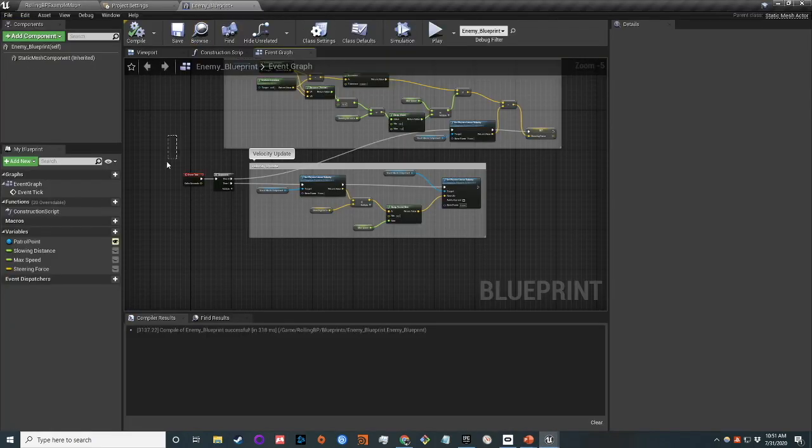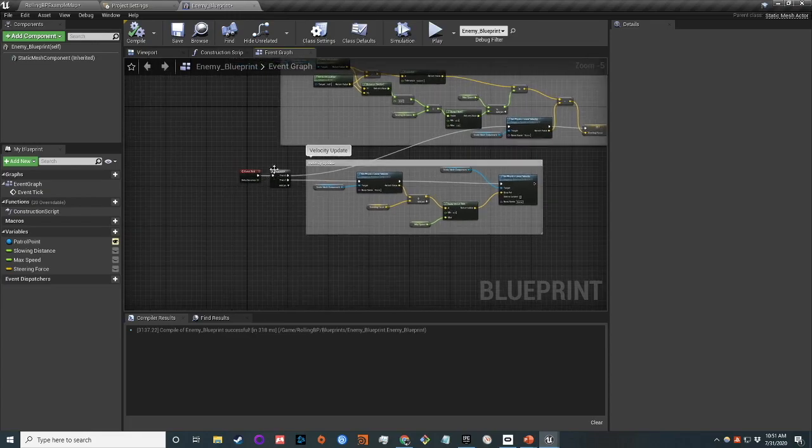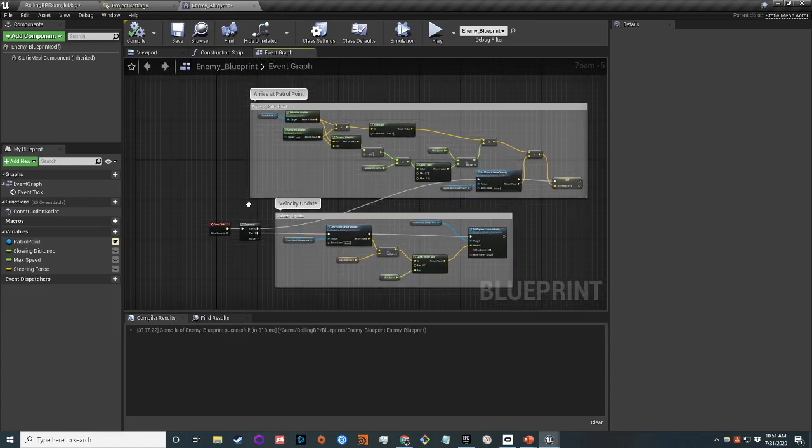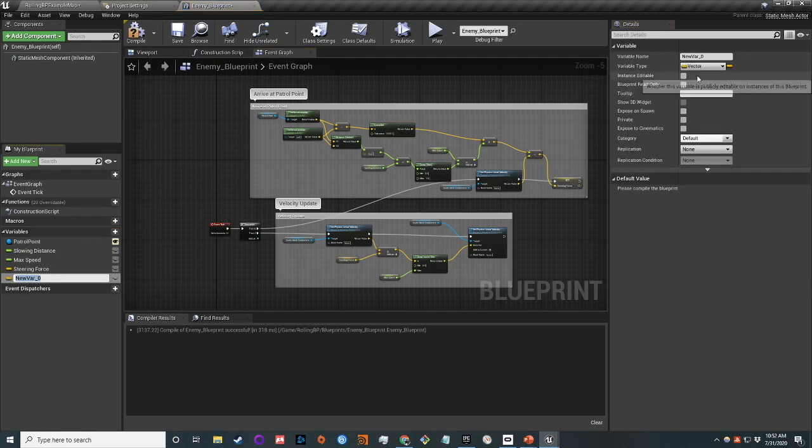Now to set up our state machine, I'm going to use something that is inadvisable under normal circumstances, but we'll go ahead and use it here. It is possible to create enumerations in certain ways. It is non-trivial with blueprints, and so we're just going to use a string for the time being.